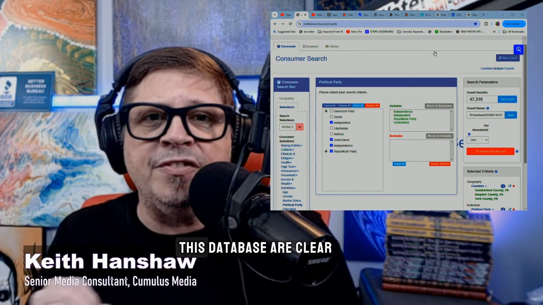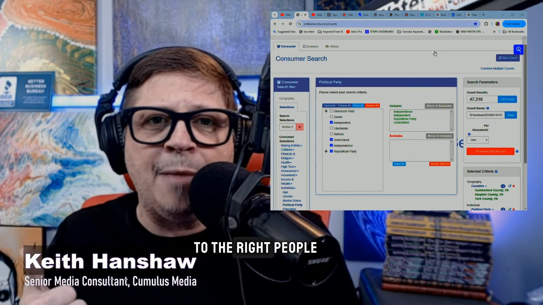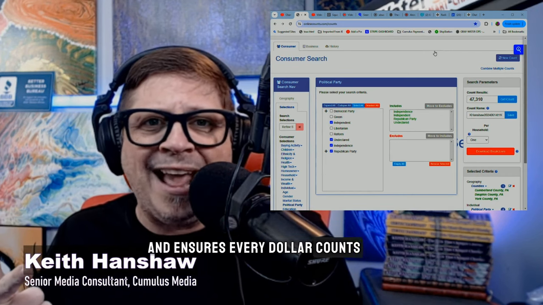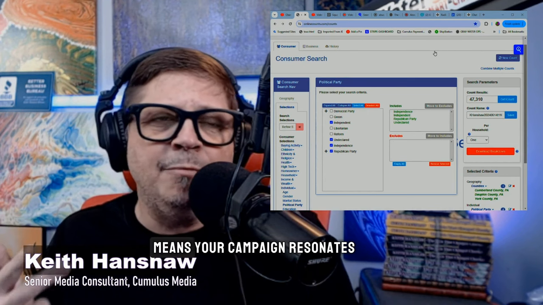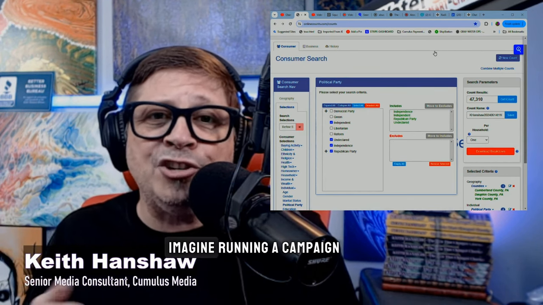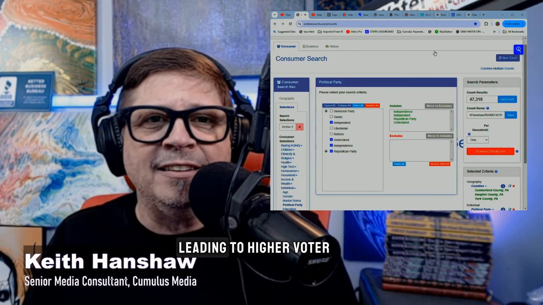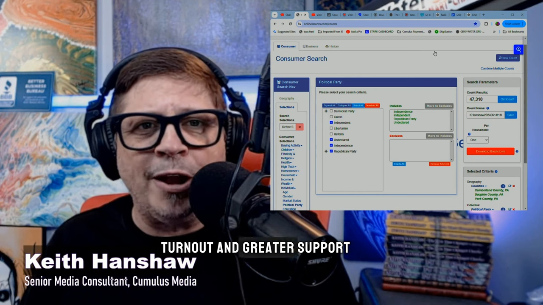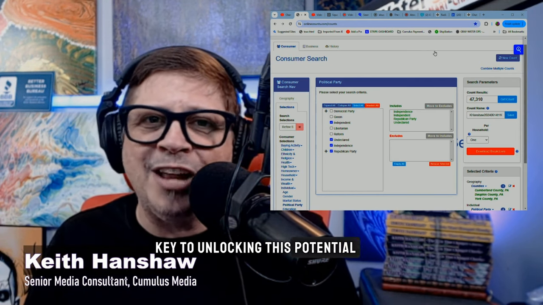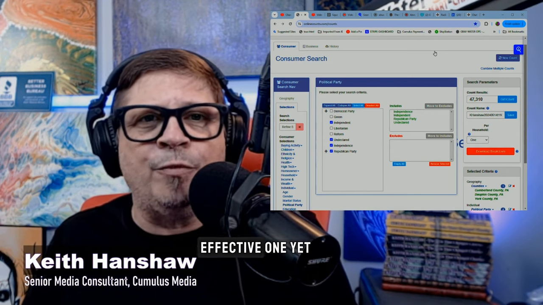The benefits of using this database are clear. Targeted reach ensures your message gets to the right people. Efficient spending reduces waste and ensures every dollar counts. And high engagement means your campaign resonates with voters on a personal level. Imagine running a campaign where every move is backed by data-driven insights, leading to higher voter turnout and greater support. This database is your key to unlocking this potential. You can make your next campaign the most efficient or effective one yet.